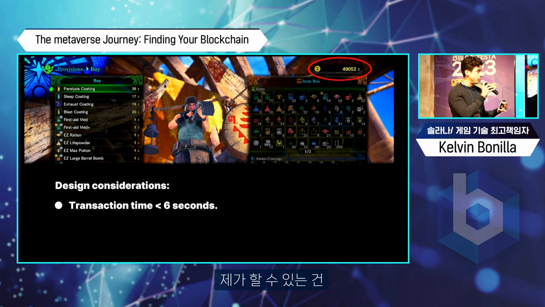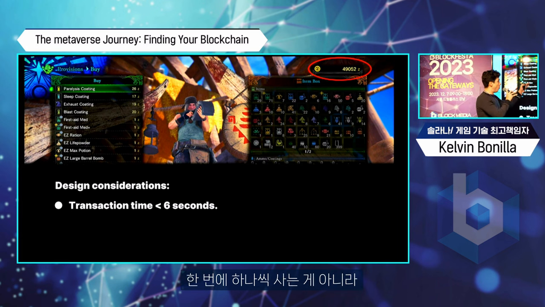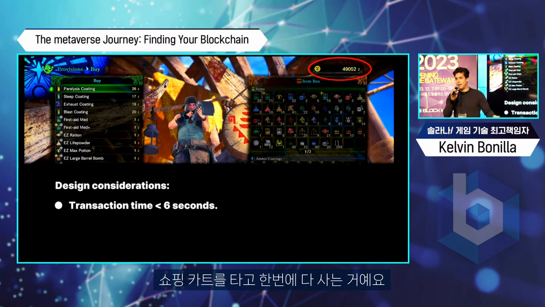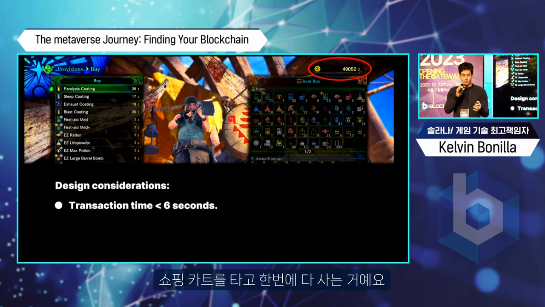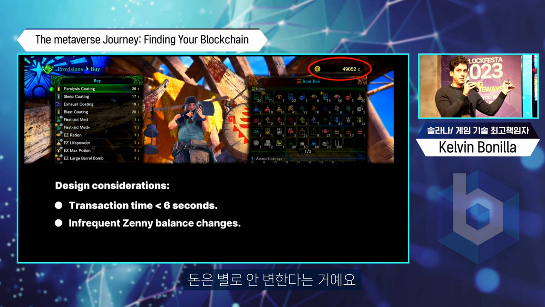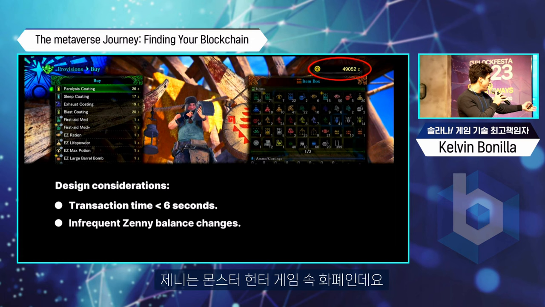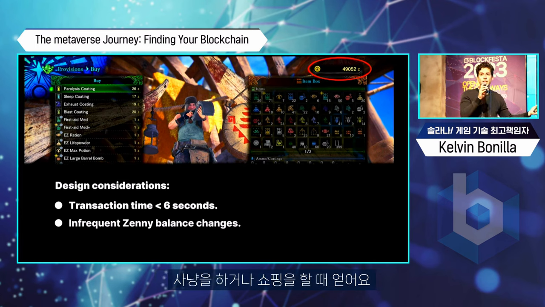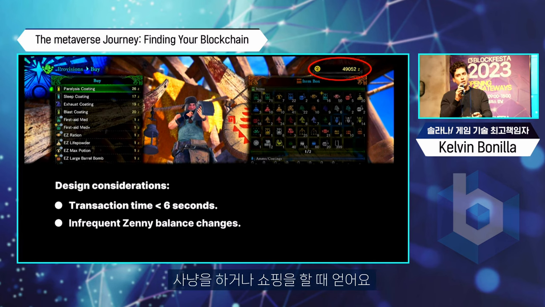One thing I can do is instead of buying one item at a time, I can do a shopping cart and buy everything after I make my selection. The good thing about Monster Hunter is the money doesn't change very much. Zenny is the in-game currency of Monster Hunter, and you only get it usually when you finish a hunt or when you're doing some shopping.